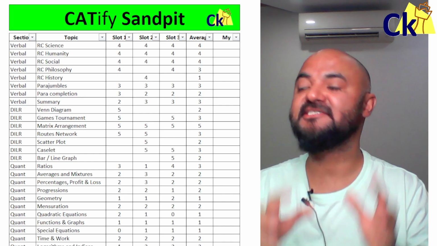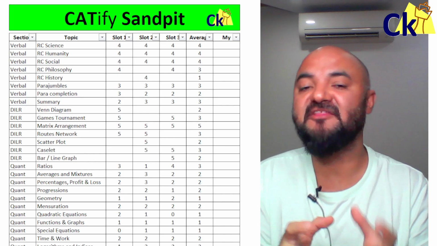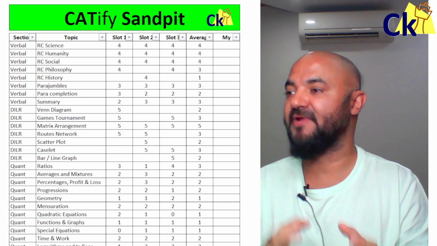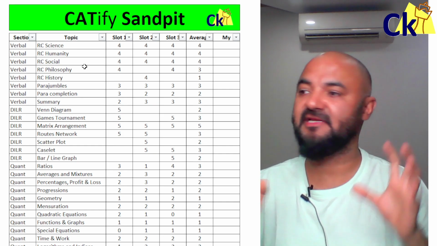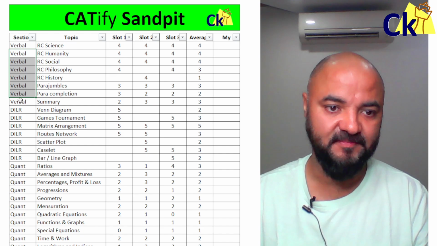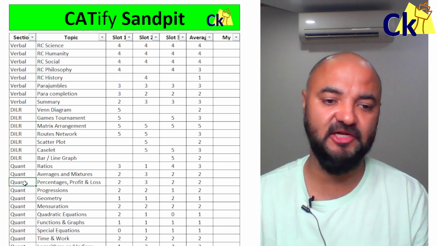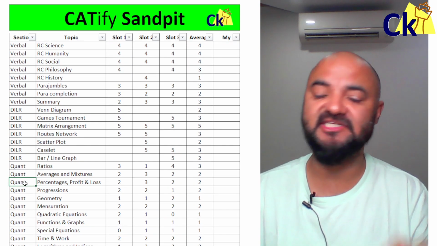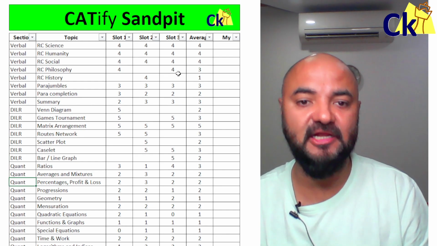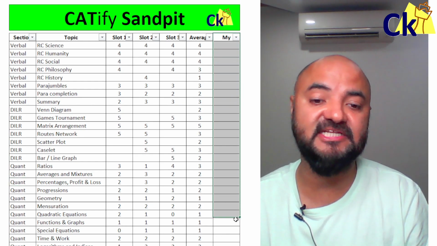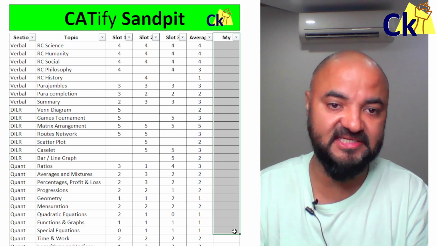Hello guys, this is the Sandpit for the CAT exam. Sandpit is basically a play area where you can play along. So complete syllabus of the CAT exam, verbal section, then DI logic section, then quant section. All I want to do is download this sheet and start filling it: what is my score or what is my performance in each of the areas.